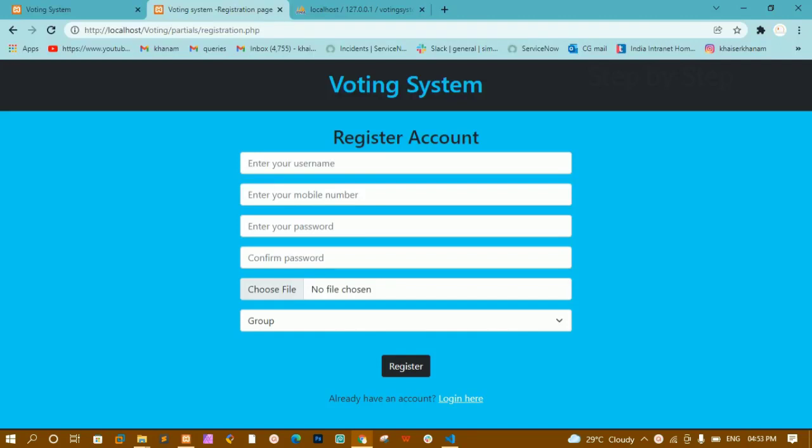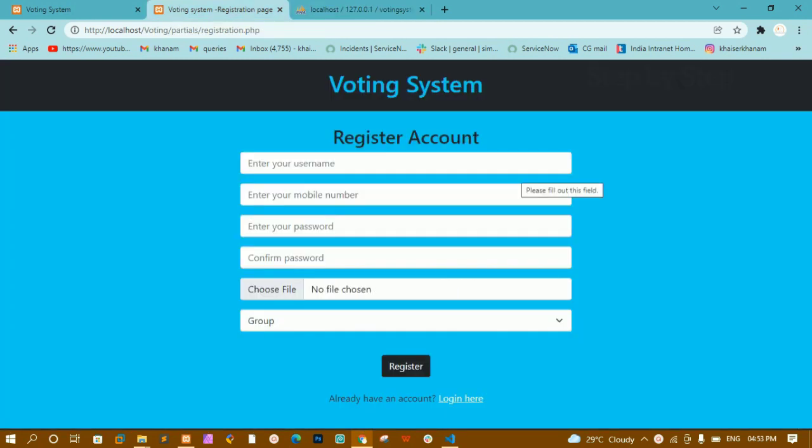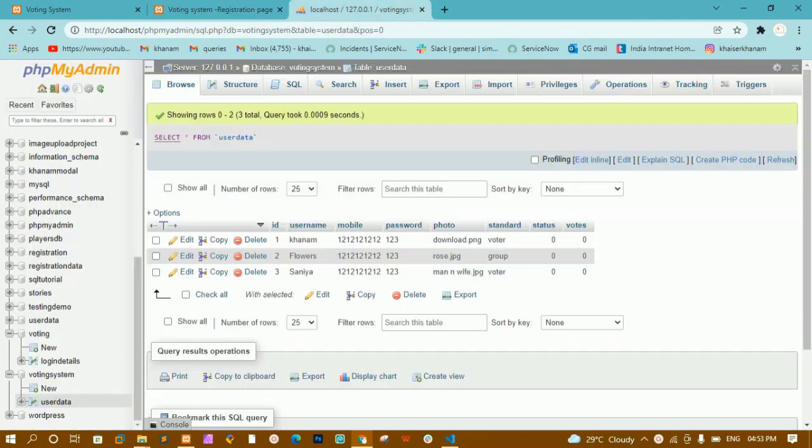Hello all. In our previous video we have seen how to register a user and how to store that data inside the database, and I have stored 3 data inside the database, that is nothing but Khanam, and group is flowers, and one more user Sanya. Okay, now in this we are going to see using that data whatever I have stored inside the database.